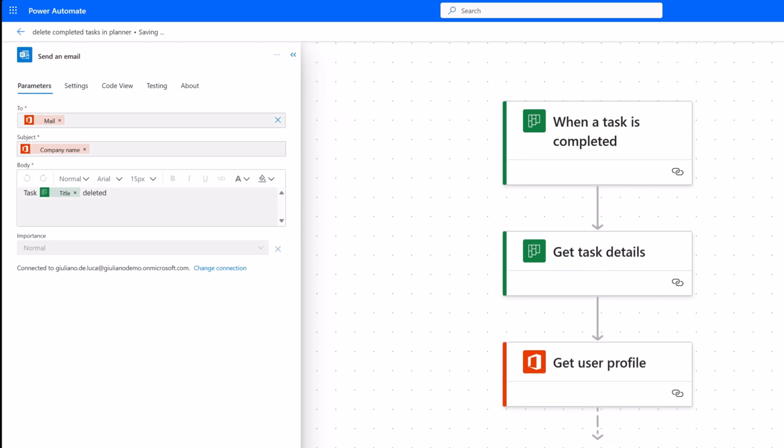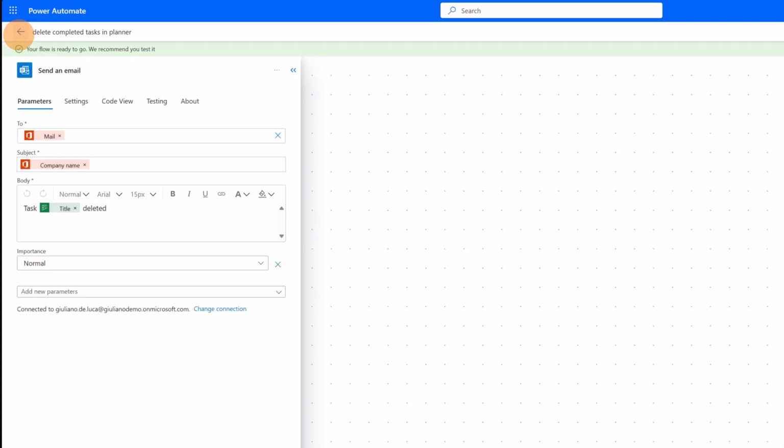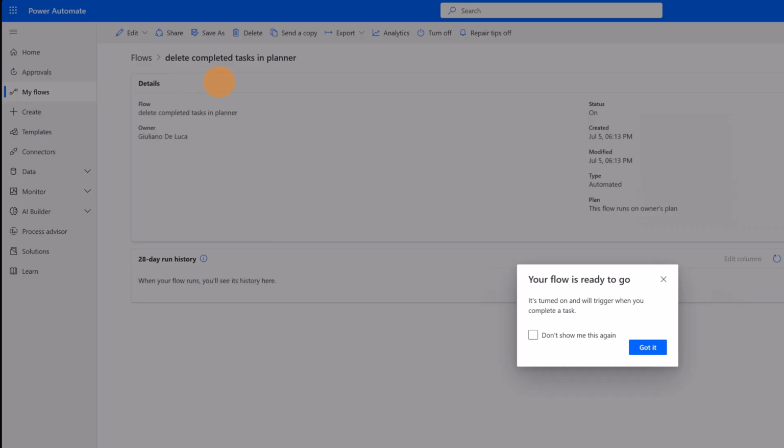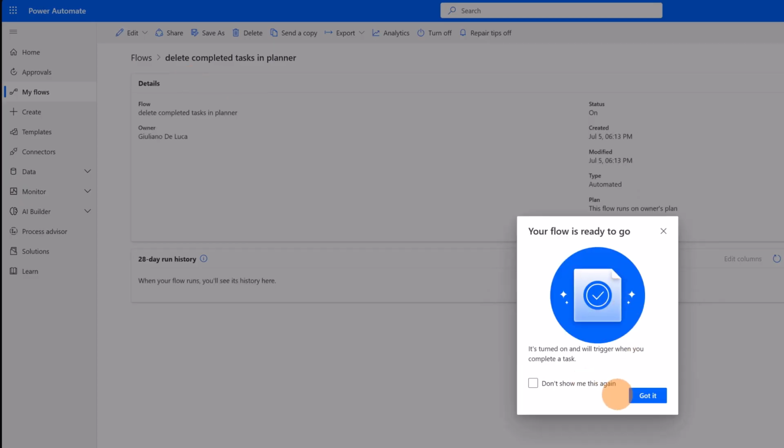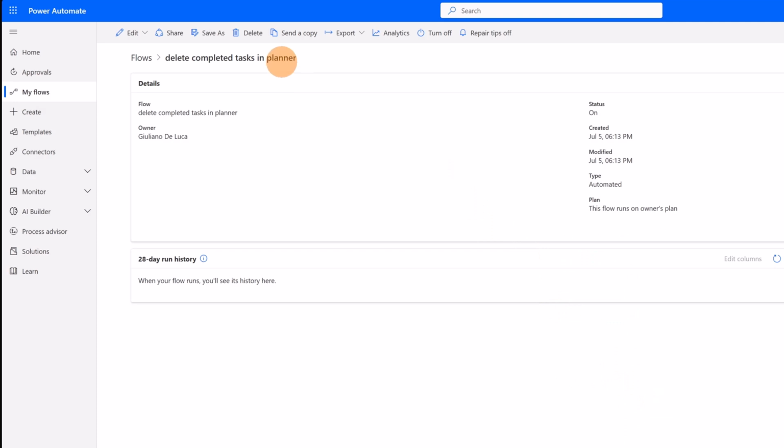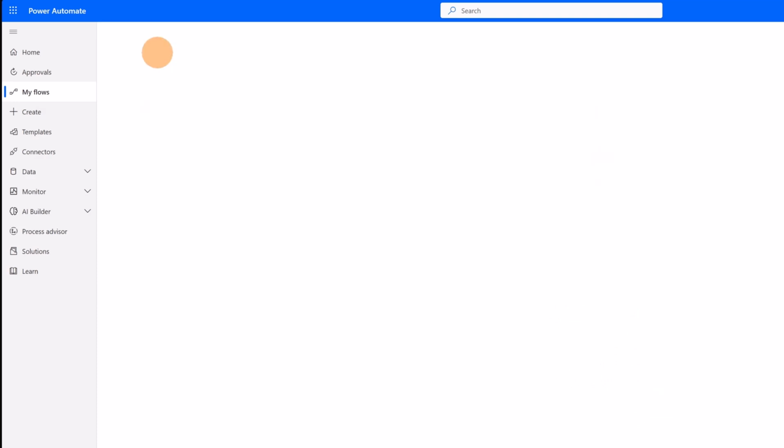Now I can click on the button save, and this will save my flow. It's still saving, and now let me show you something else. I'm going to click on the back button because now we have two editor experiences. Now the flow is saved. I can click on back. So you still have the ability to navigate and display the flow with the classic designer.